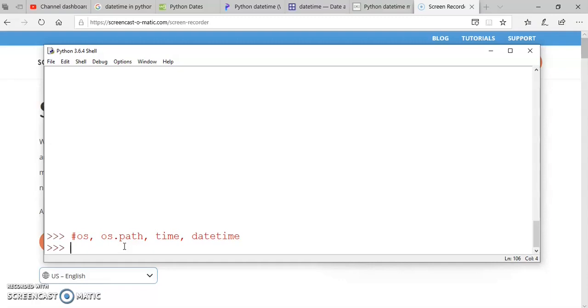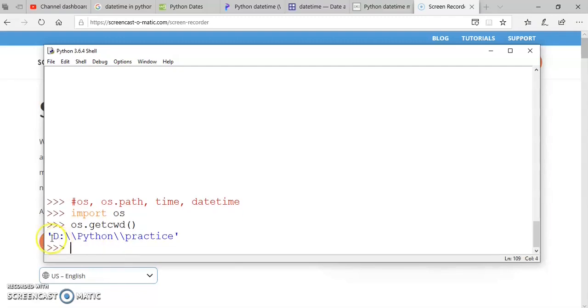If I want to practice OS, first of all I need to import os to make use of any of the functions available in it. So let me write os.getcwd. This gives the current working directory. It fetches the current working directory and shows us. You can see my current working directory is D:\python practice.